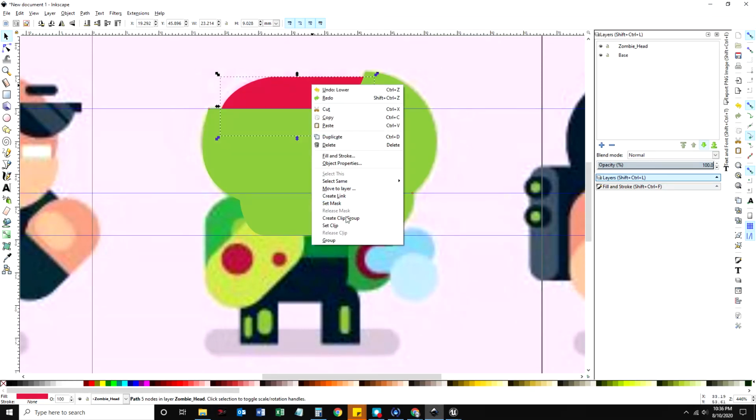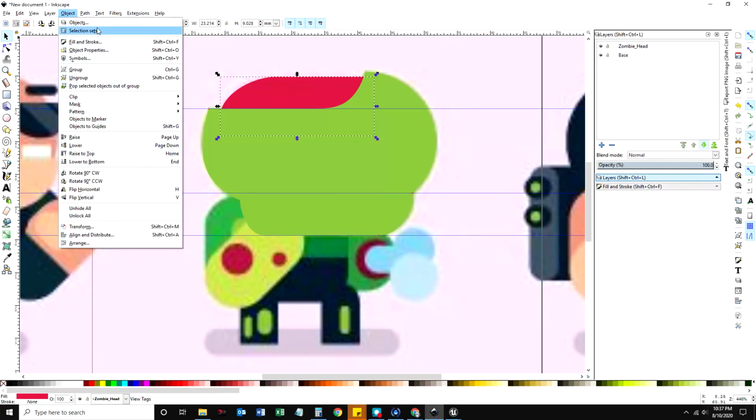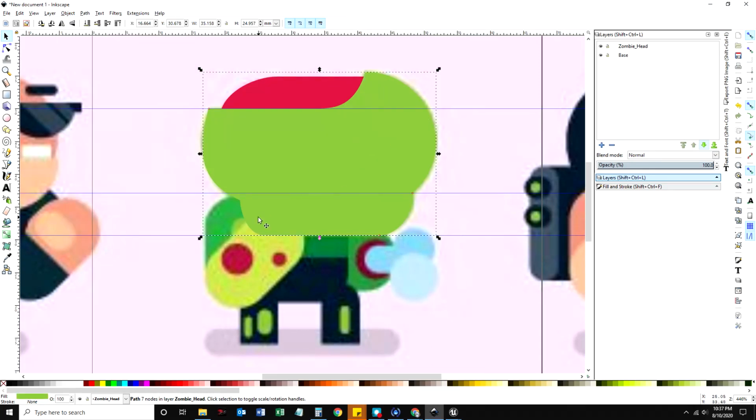I feel like it should be in right-clicking. I'm surprised it's not here. Object, and there should be Order. Okay, well, just raise and lower. Well, that's easier than I thought. Okay, so there we go.